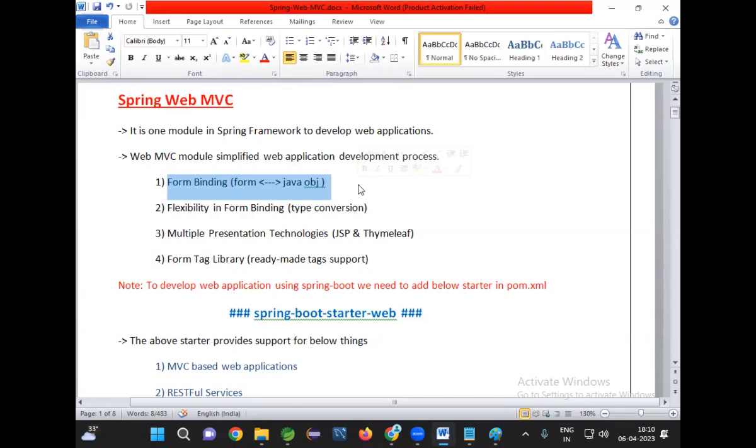Flexibility in the form binding. What is the meaning of flexibility in the form binding? Type conversion. The data will be converted to the corresponding data type. Next one, third advantage: multiple presentation technology.